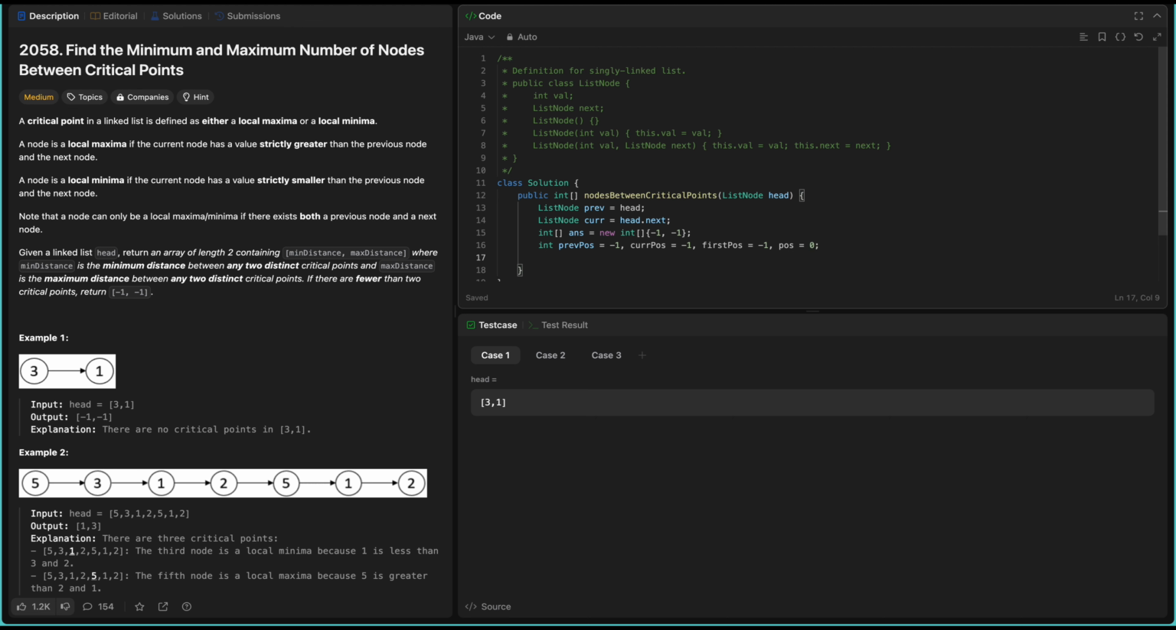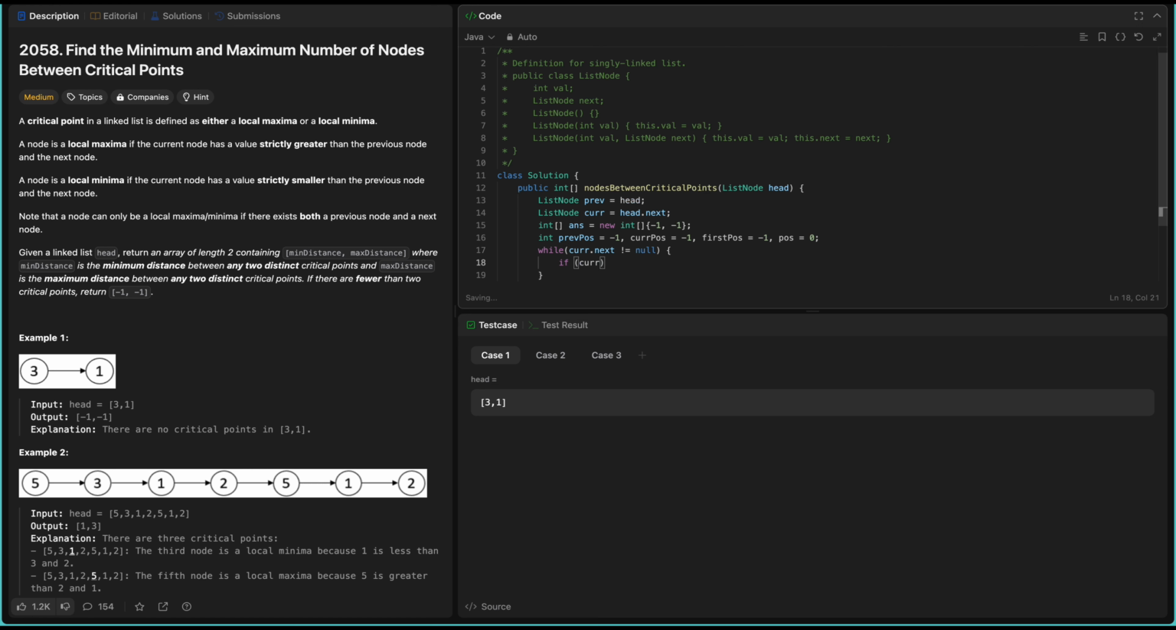And now we will start iterating on the list until current.next is not equal to null. Generally, we check until current is not equal to null, but in this case, we have to check the value of the next as well as the previous value, so they shouldn't be null. That's why we check current.next not equal to null and continue the loop until this point. And why do we have to do it? Because a node can only be a local maxima or minima if both previous and next nodes exist. So that's why. Now we check if the node is a critical point or not.